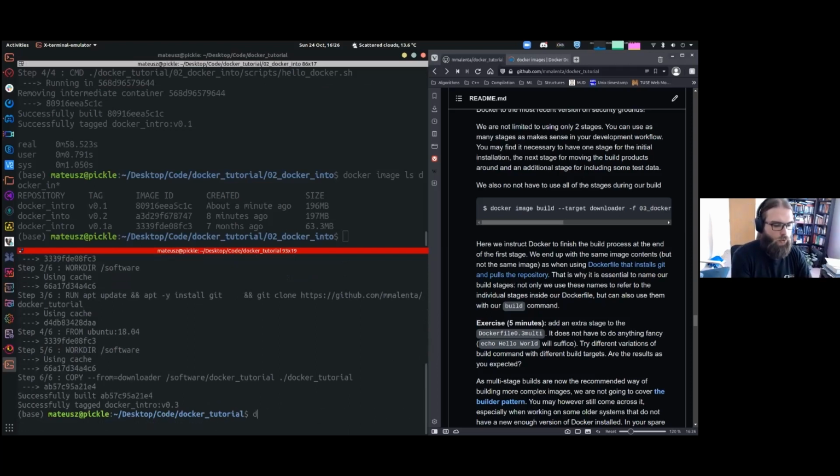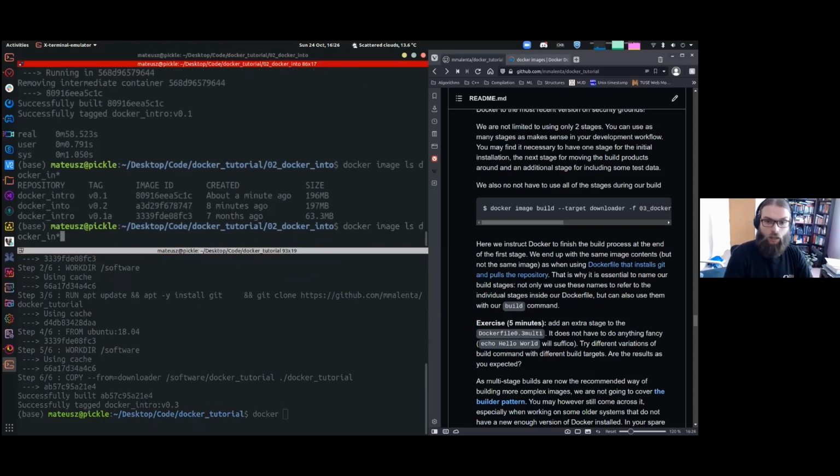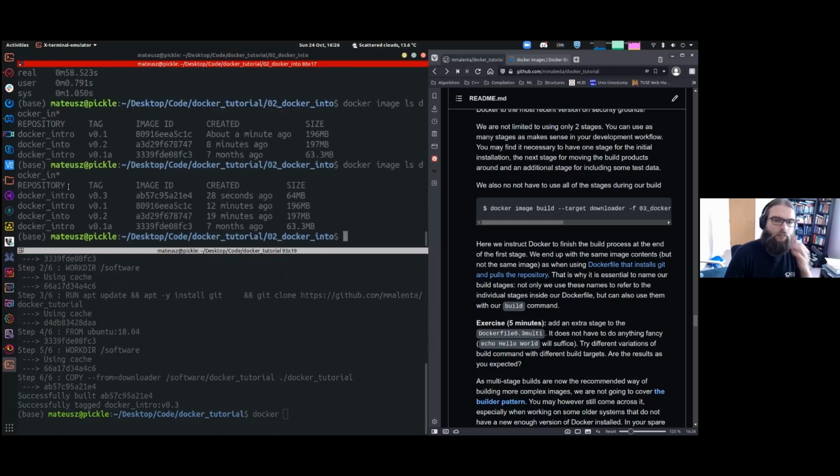And if I do the command again, after the multi-stage build, I'm back to pretty much the original file size. It's slightly bigger because there is this repository inside, but I don't have Git and associated stuff with it.